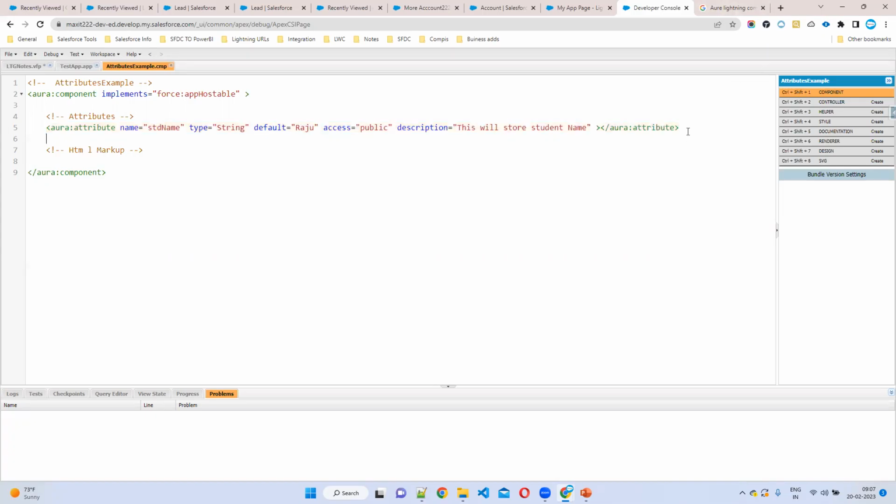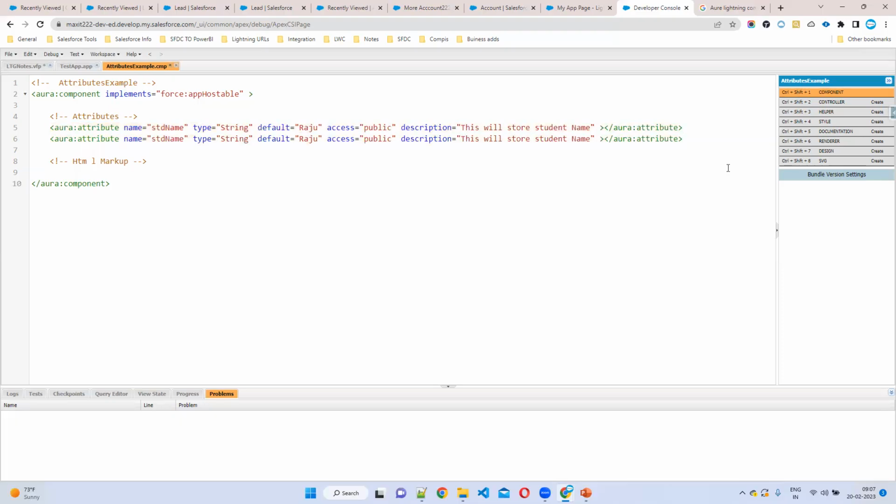I want to declare student age. Which data type do we have to take? Student age, Integer type. Type is equal to Integer. Default value, and remember one thing: default should always be in double quotes only, even though it is a number. So this will hold the student number.